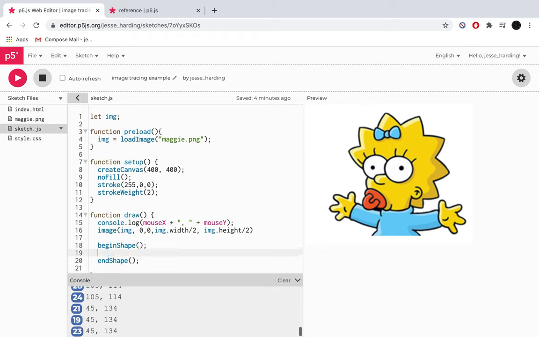So in between begin shape and end shape, I'm going to start with a regular old vertex, and it was 105, 114, I think it was. Let's double check that. 105, 114. And so that is good. And now we're going to go to our next point.